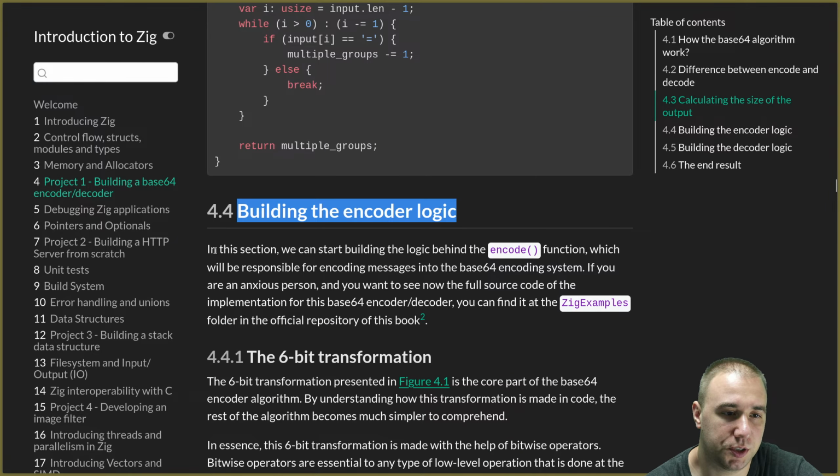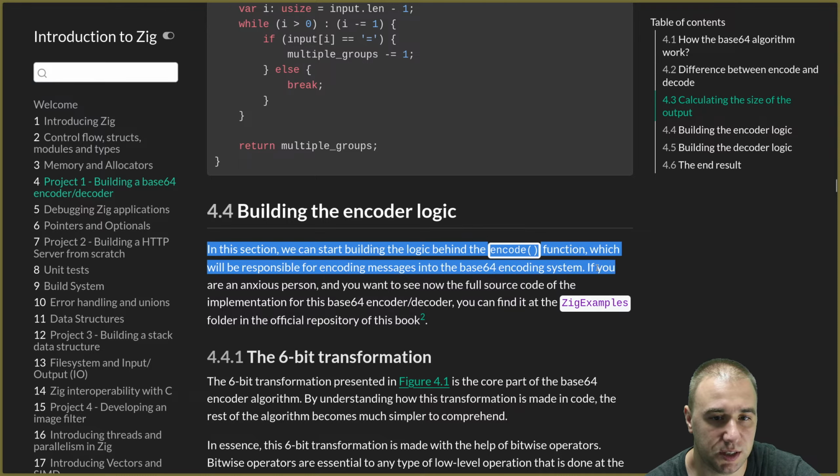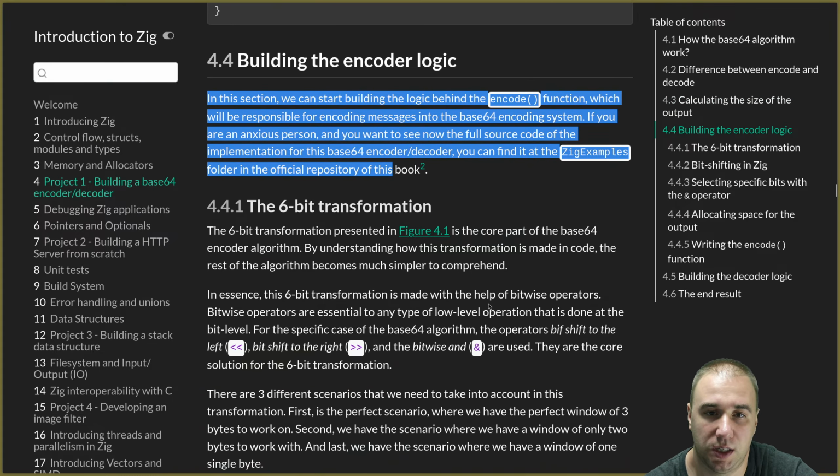Building the encoder logic. In this section, we can start building the logic behind the encode function, which will be responsible for encoding messages into base64 encoding system. If you are an anxious person and you want to see the full source code of the implementation for this base64 encoder and decoder, you can find it at the Zig examples folder at the official repository of this book.